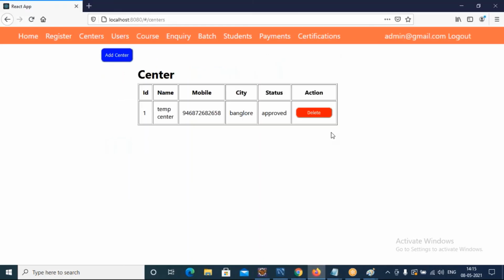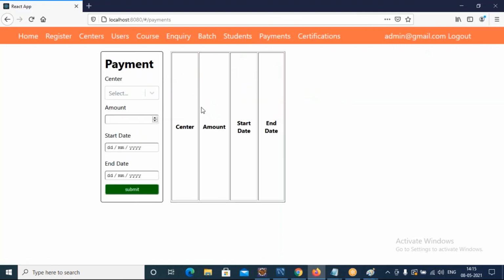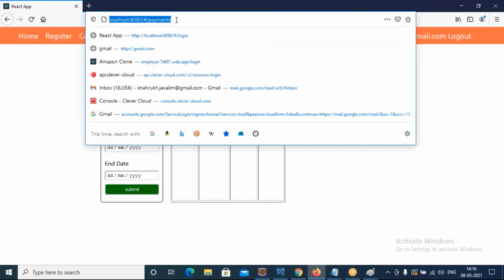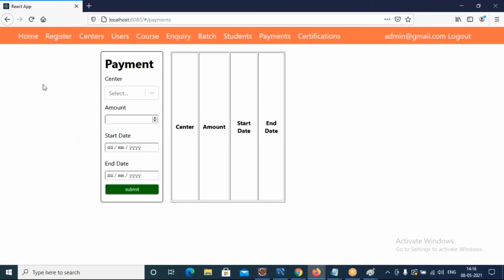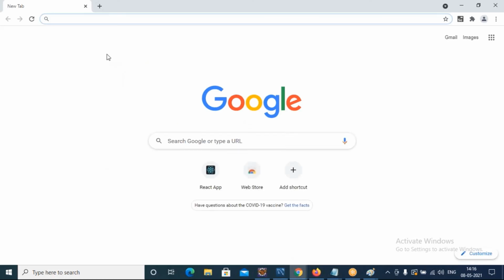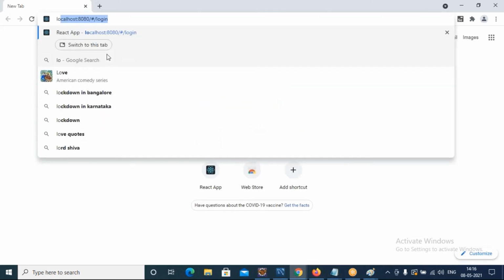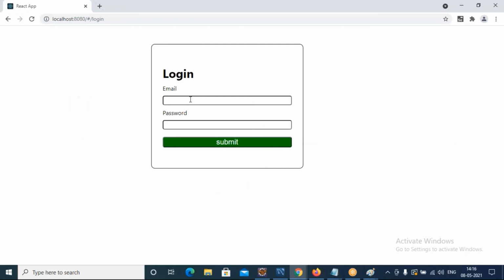So that's the reason I have logged in as admin, I will go here. Yeah, I will add some payments for that student. Okay, the UI is coming very weird here. So let me just open this in Chrome only. Okay, I'll take one more browser. Localhost utility login.